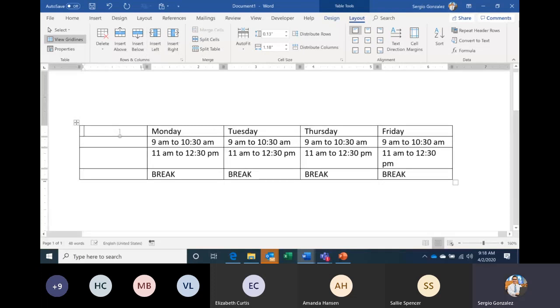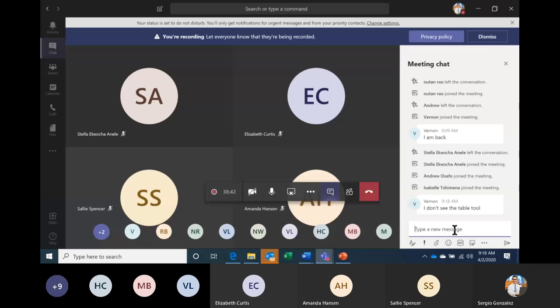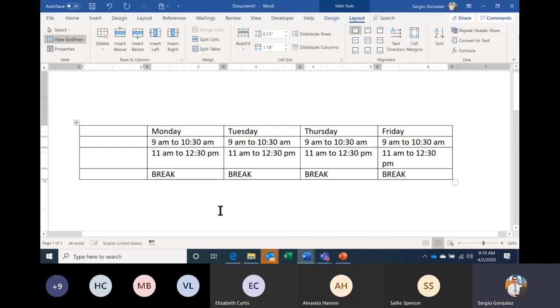Any questions? Okay, let me check. I have some text in here. You say I don't see the table tool? No. Here, this is the thing. What version of Microsoft were you using? Were you able to insert the table? Yeah, I got the table in there. I'm using 365. Perfect.